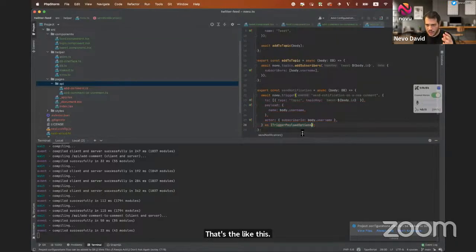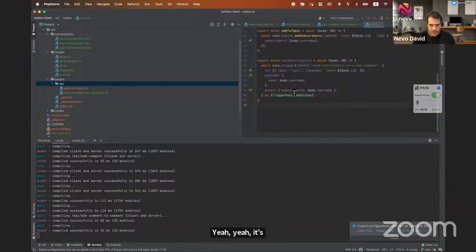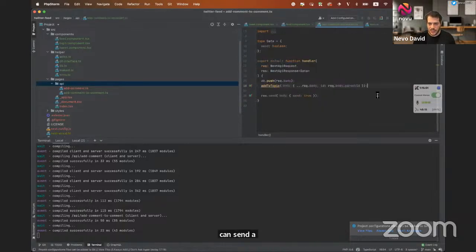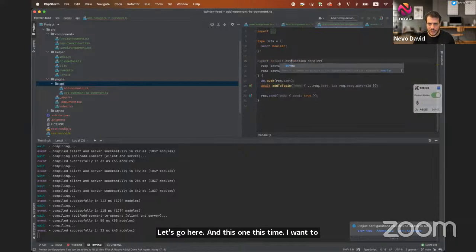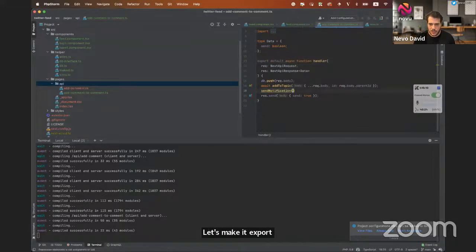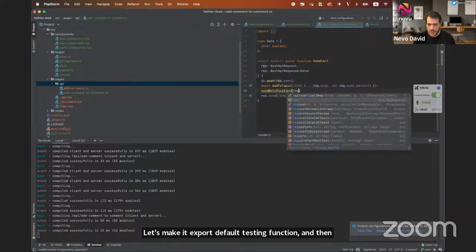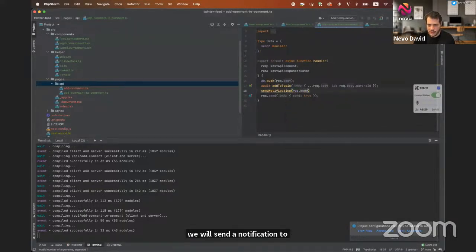Okay, yeah, it's okay. Just TypeScript thingy. So now we can send a notification. Let's go here. And this time I want to await. Let's make it export default async function, and then we will send a notification to rec.body. No, we'll do the same like here. And even await that.